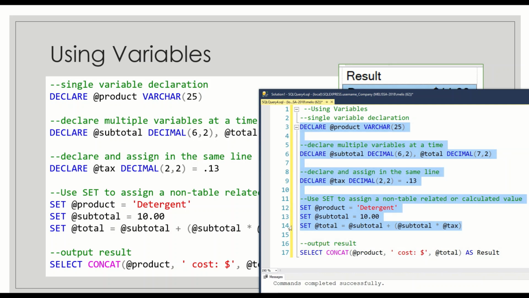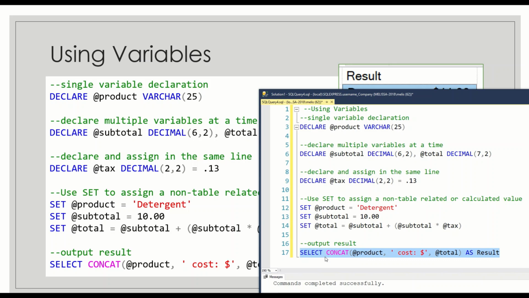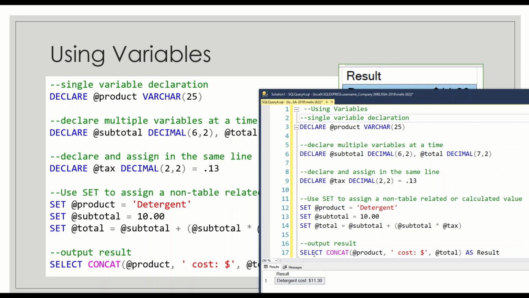If I execute just this highlighted portion, and then later I come to execute the select statement, it won't be able to reference product or total because their lifespans are only during the execution of the script. After the script is done executing, variables are no longer accessible. So in order for this to work, I'll have to execute it all together. And when I do, you can see the result showing up here at the bottom with that select outputting the result.